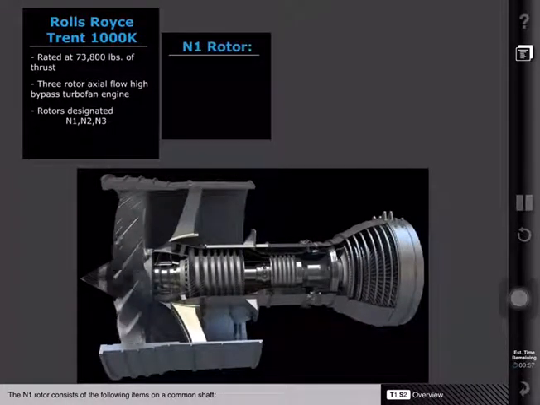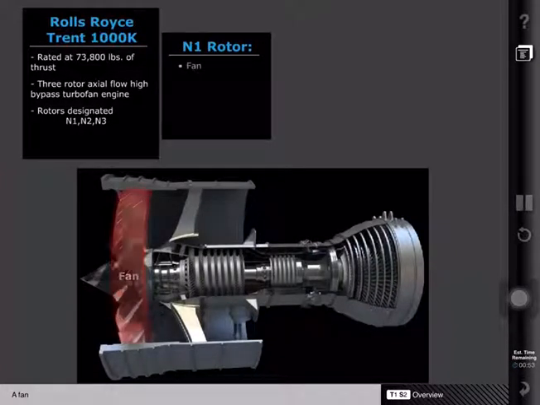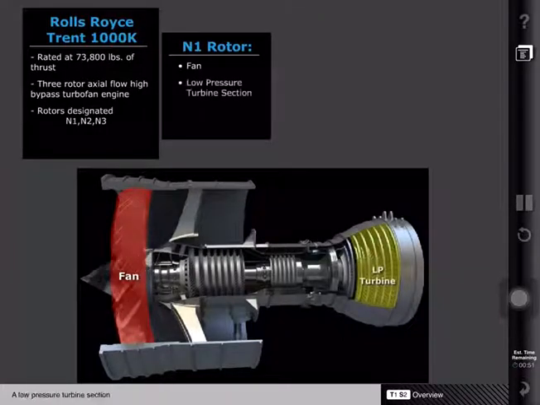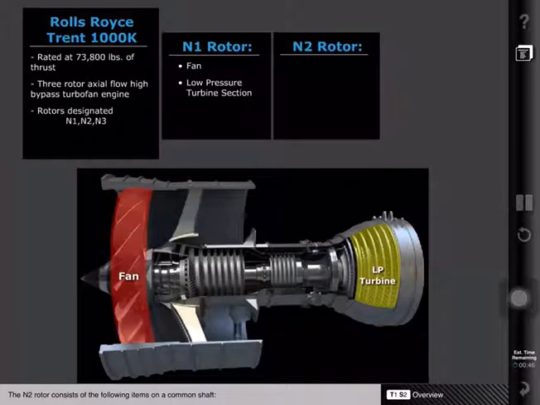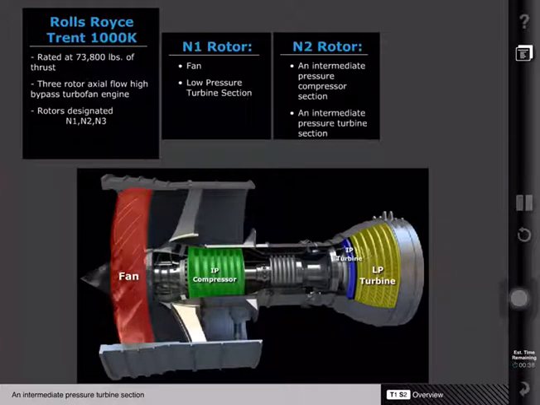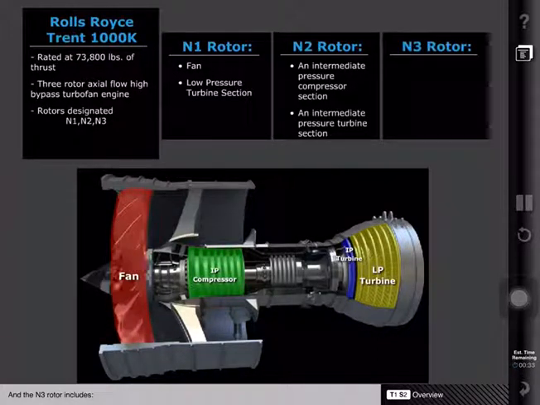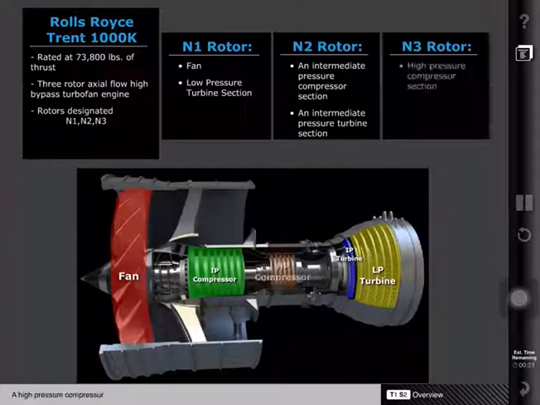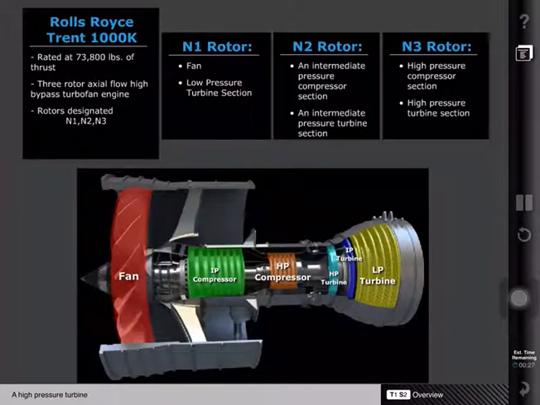The N1 rotor consists of the following items on a common shaft: a fan and a low-pressure turbine section. The N2 rotor consists of the following items on a common shaft: an intermediate pressure compressor section and an intermediate pressure turbine section. And the N3 rotor includes a high-pressure compressor and a high-pressure turbine.